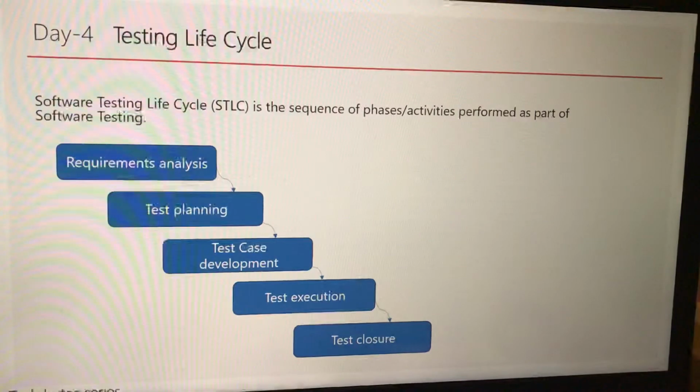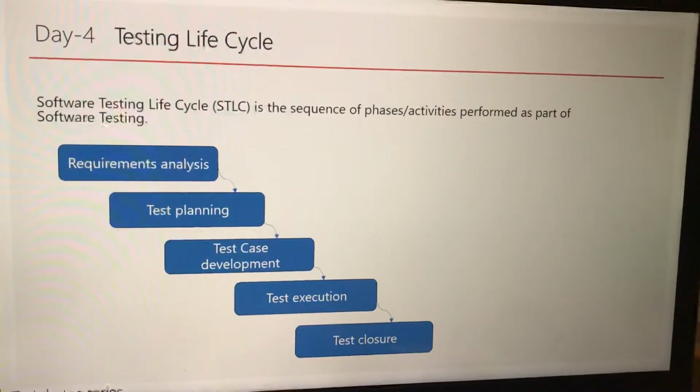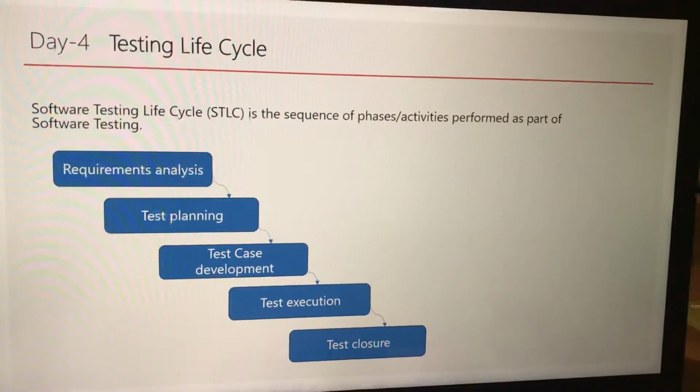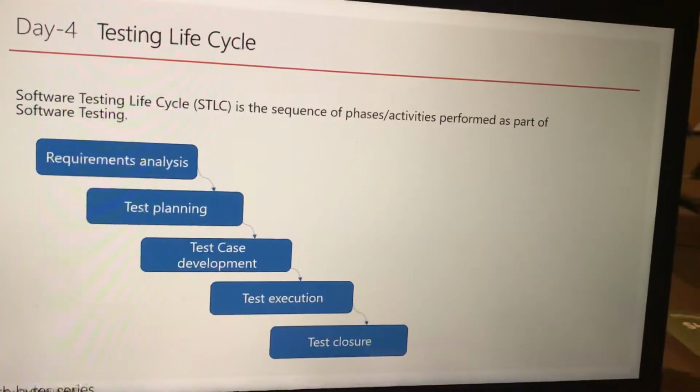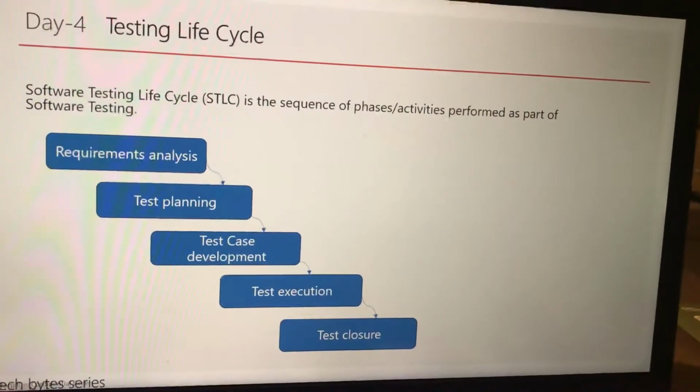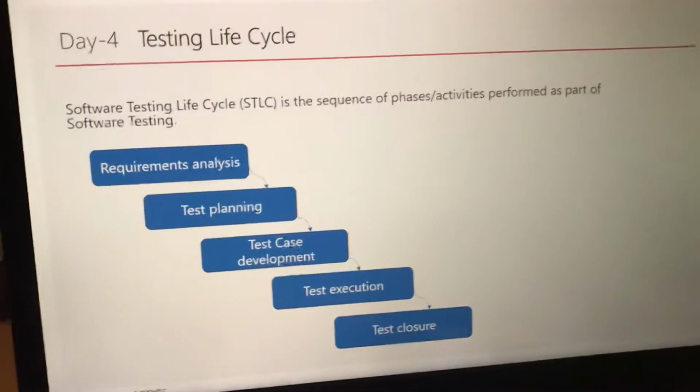And the last phase is the test closure phase. In the test closure phase, all the artifacts will be documented, all the test results will be documented, and everything will be shared with the business liaison or the customer. This phase is called the test closure phase, and this is the last phase of the testing life cycle.